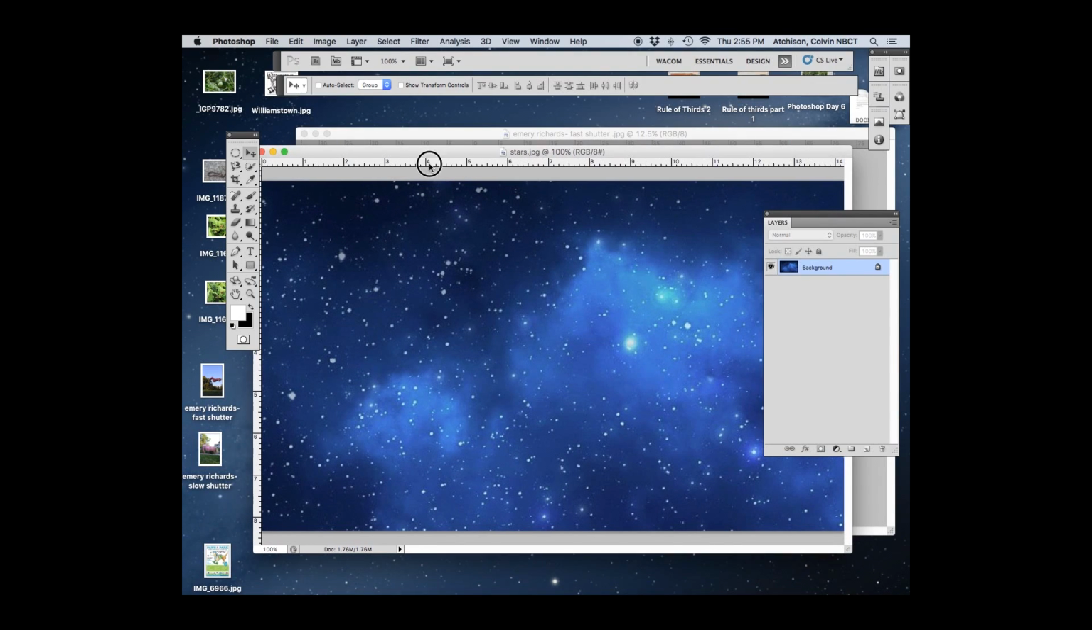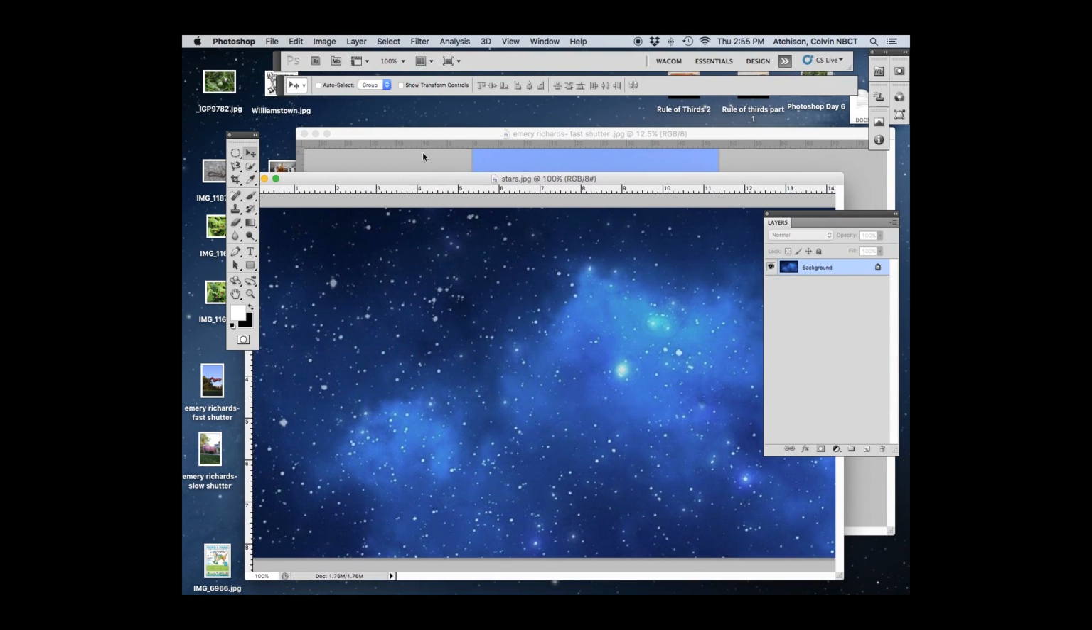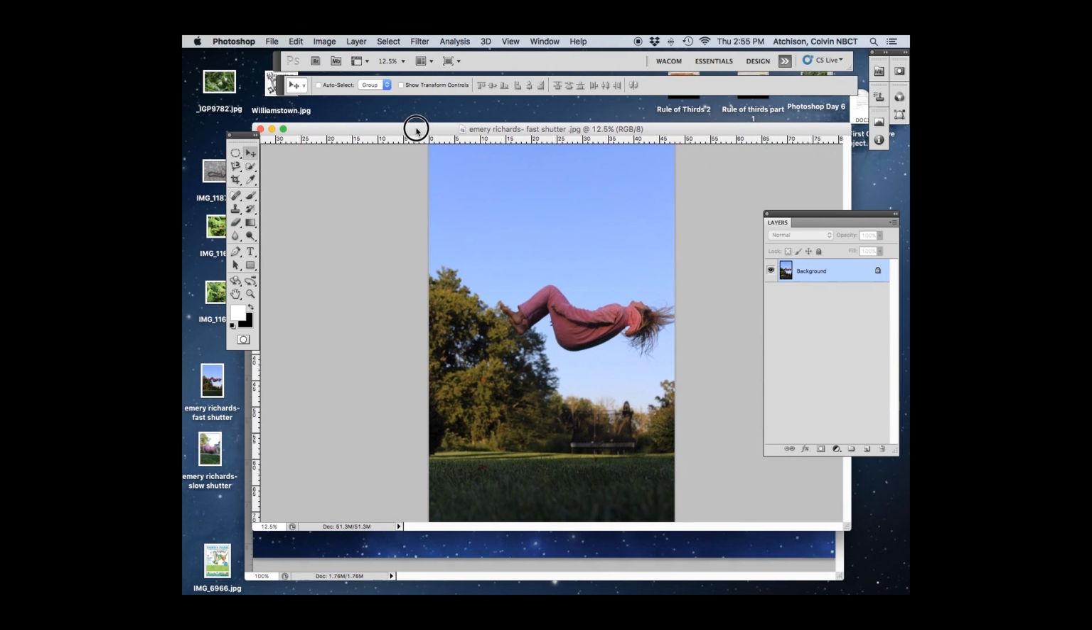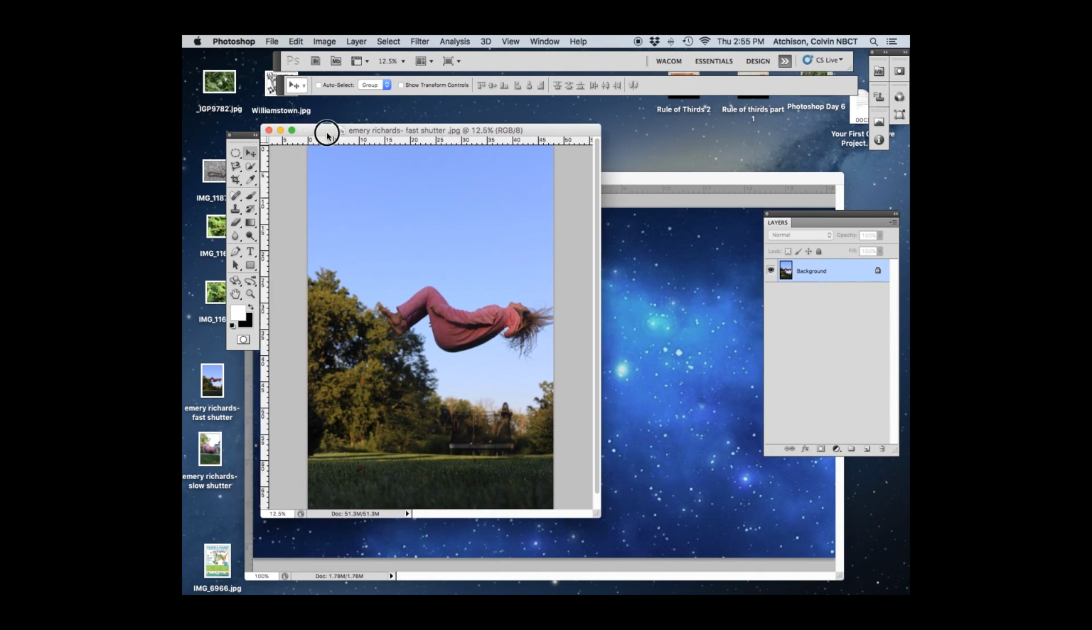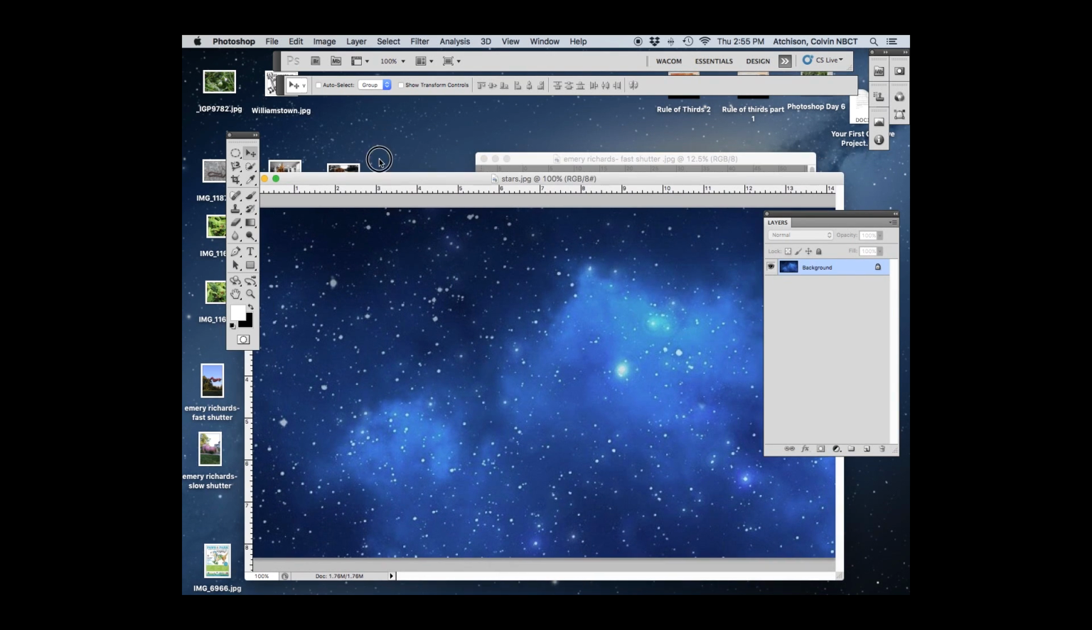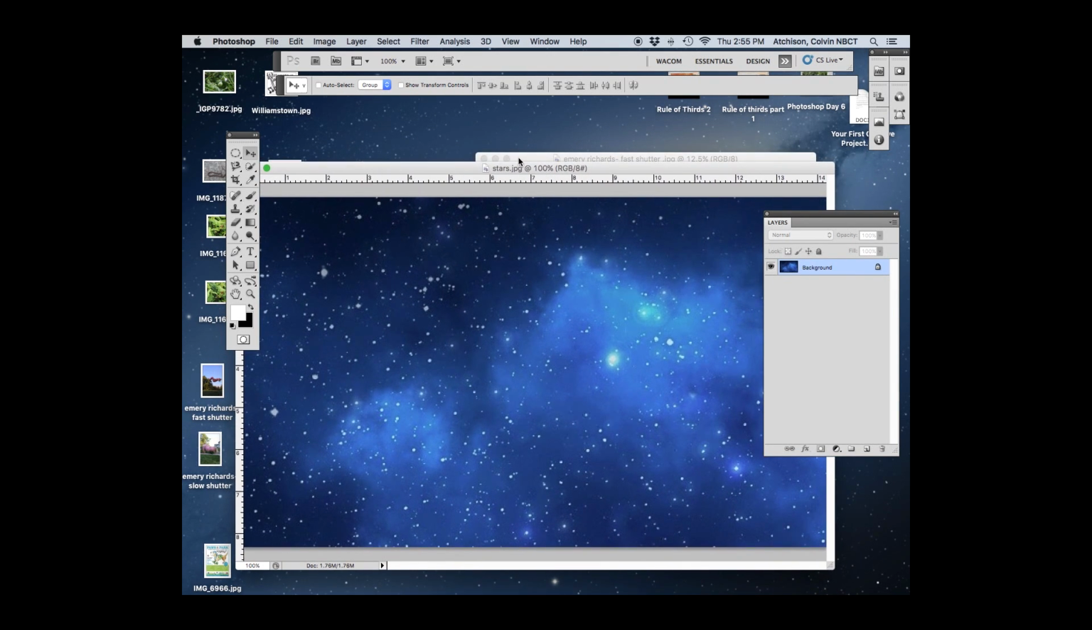Okay, we're ready to get started on our next lesson. And this one is going to be compositing images together. So we're going to take a more advanced look at layers, and we're going to learn how to start combining images from one image to another.